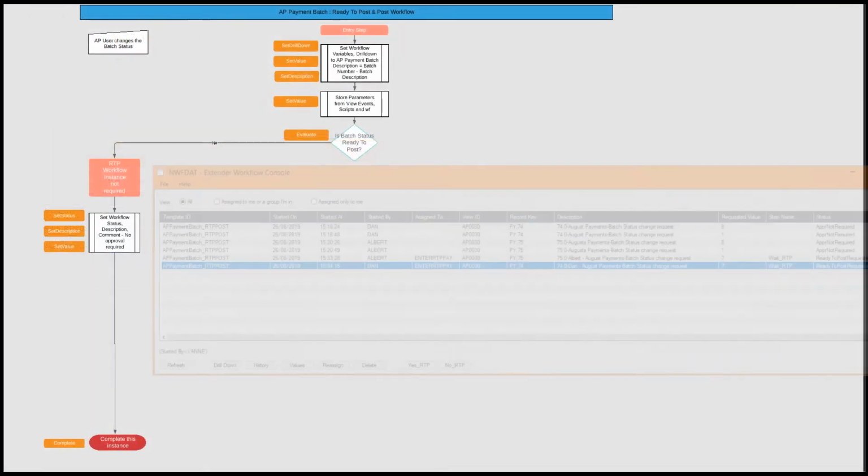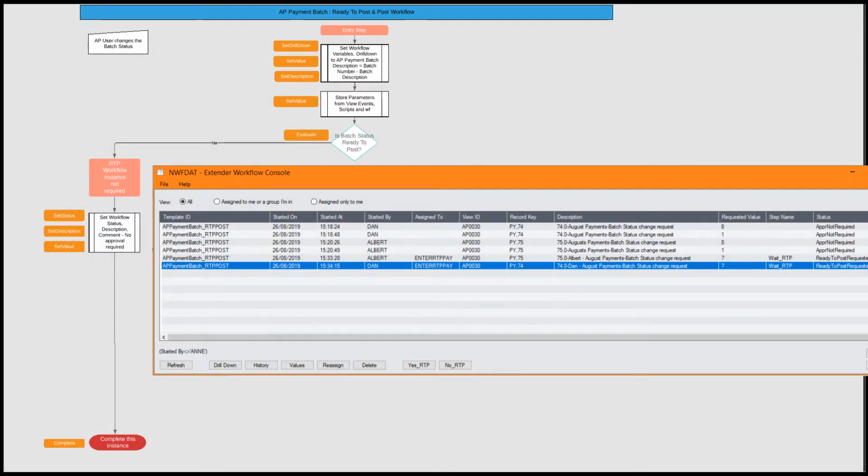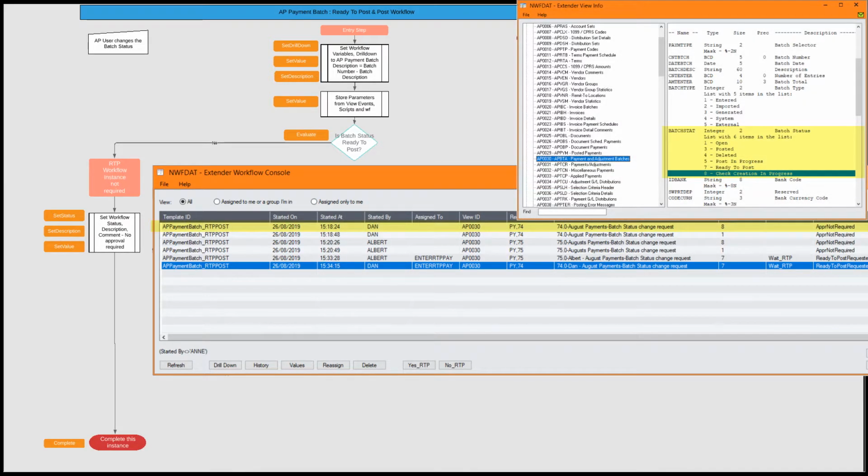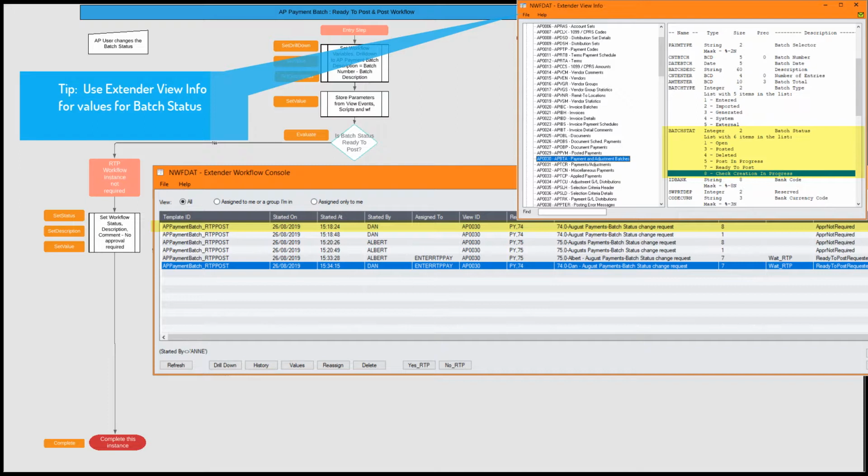And looking at these workflow instances together with our flowchart, when Dan first created the AP payment batch, the status was 8, check creation in progress. And then when the checks were printed, the batch status went to open. And because this workflow template is an automatic workflow attached to the batch status field, each time the batch status field changes, a workflow instance is created.